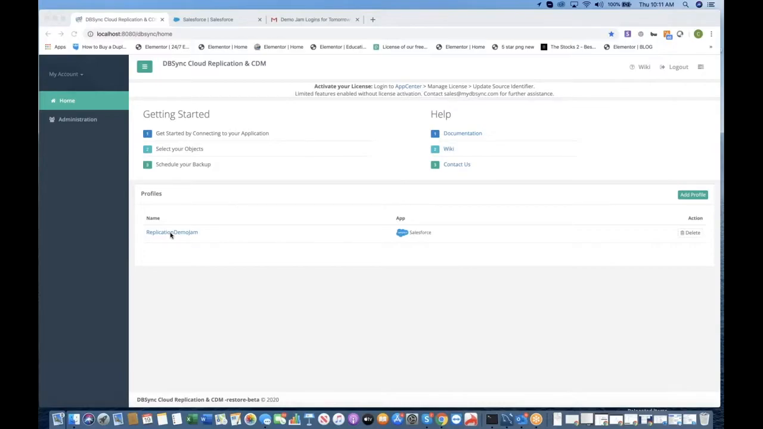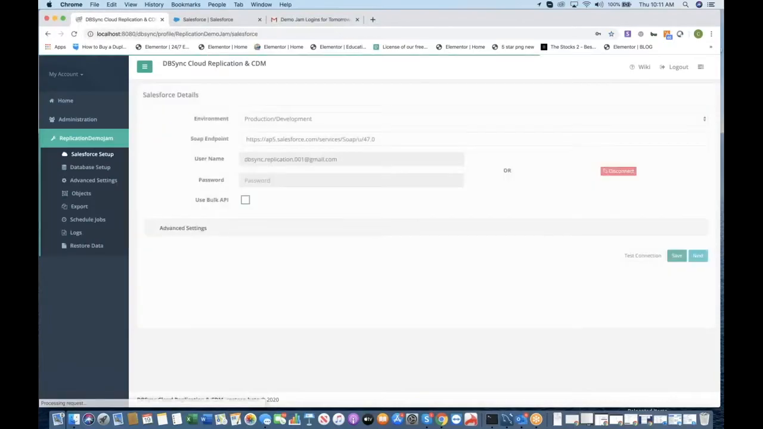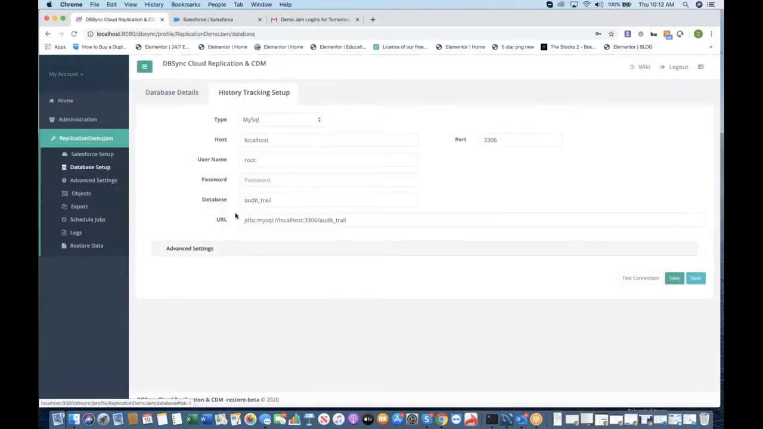Sure, Misbah. We've actually got a ton of clients in the financial services industry and healthcare who use our replication tool for just that. It comes in handy when you need to comply with regulations like SOX and FINRA. I actually have an instance already set up with my Salesforce and my database for replication, as well as history tracking. And we support everything from major databases to data stores.